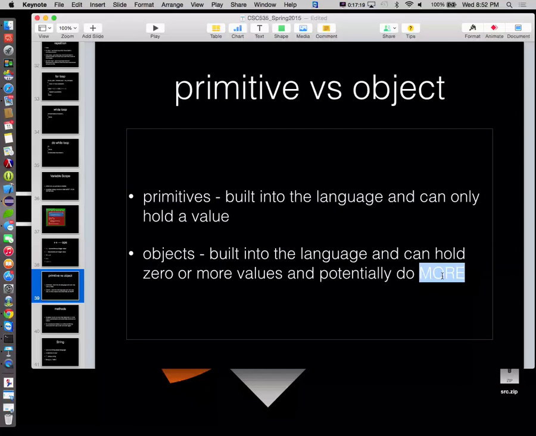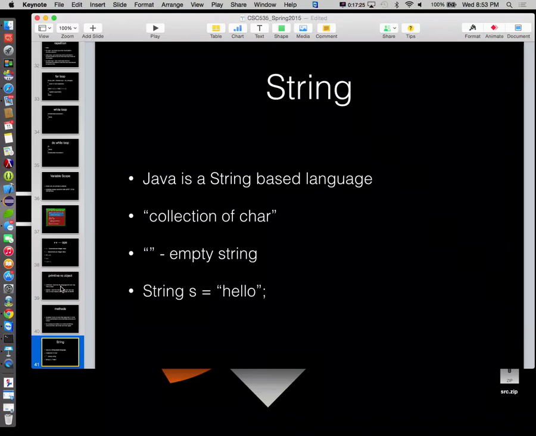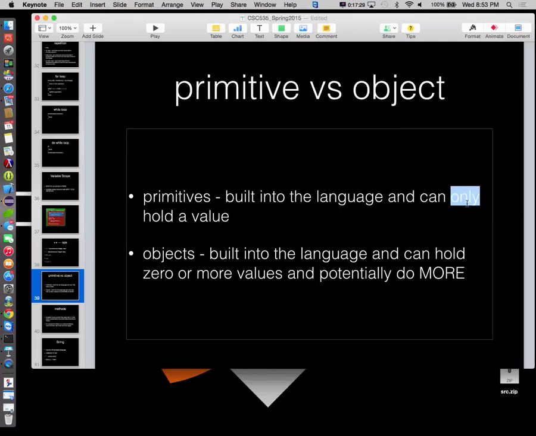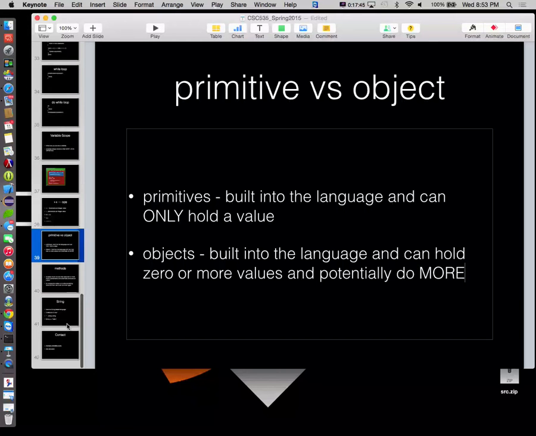Potentially, they do more. What is this more that strings can do? Well, as opposed to, remember that, I'm going to even capitalize this, for primitive types. Primitives can only hold a value. They don't get the more. Okay? Primitives don't get this guy, the more. Whatever that is. So let's look.